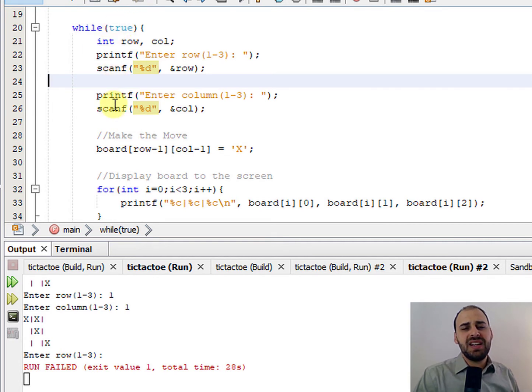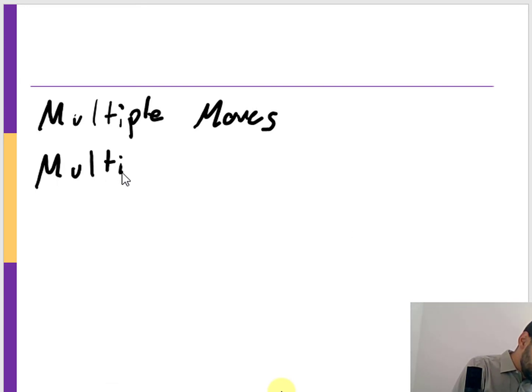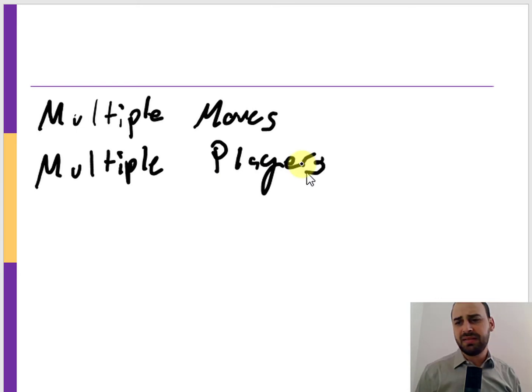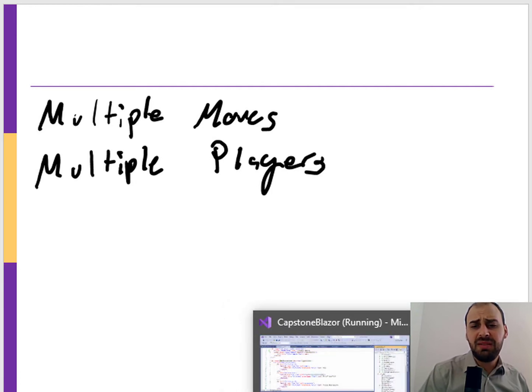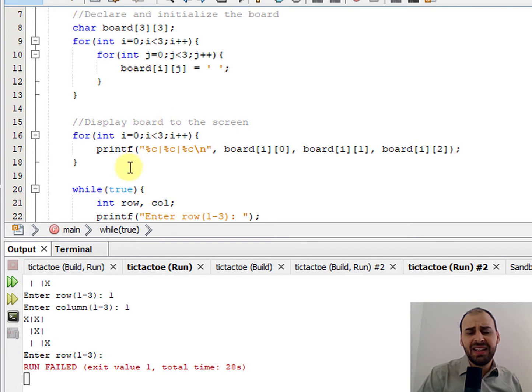Okay. So now notice this isn't really a real game yet. Right now it's all X's, right? So maybe a next step here is to allow multiple players. Maybe we want to allow multiple players. Okay. So we could do that. Right? And a good way of doing that is to keep track of whose turn it is.